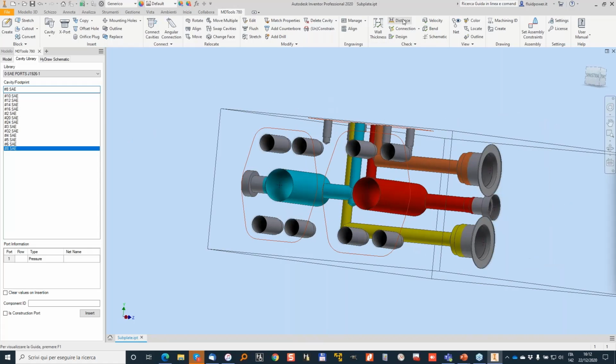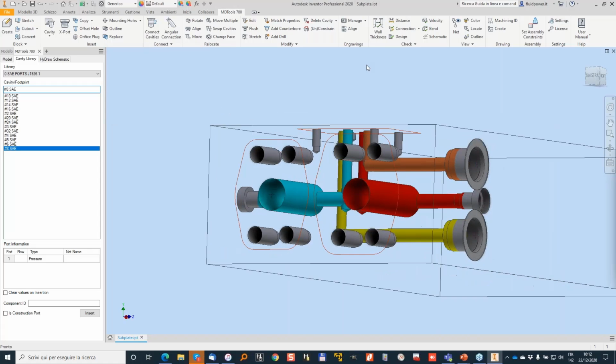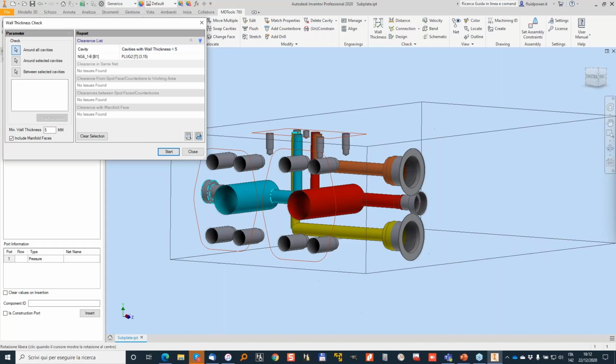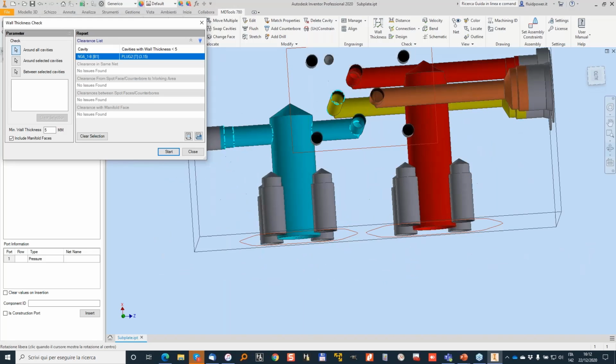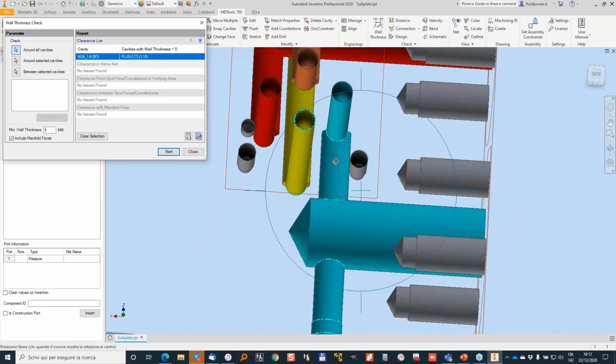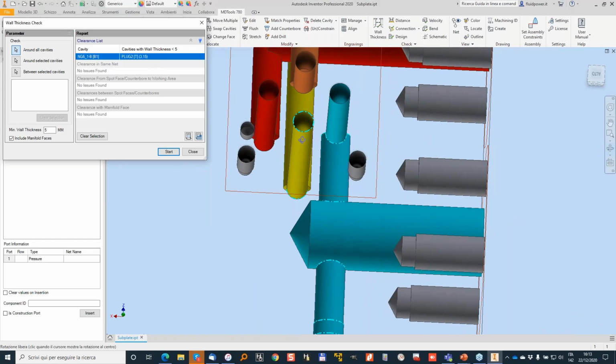So if now I do my distance between these two cavities, I will see that it is 7.5. It is okay. And if I want to verify the wall thickness in my entire block, I can click the wall thickness command and specify the 5 millimeters. In this case, it's my default values. I can click start. And as you can see, I have a potential problem here of 3.15 millimeters between the tank plug and the yellow connection line.